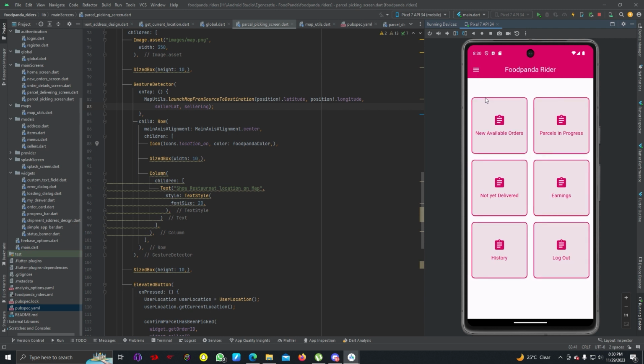So we actually change the status of our parcel, so we can no longer see it in our new available orders, so it will be in the in progress. So we can do that. So let's add a new dart file called parcel_in_progress_screen.